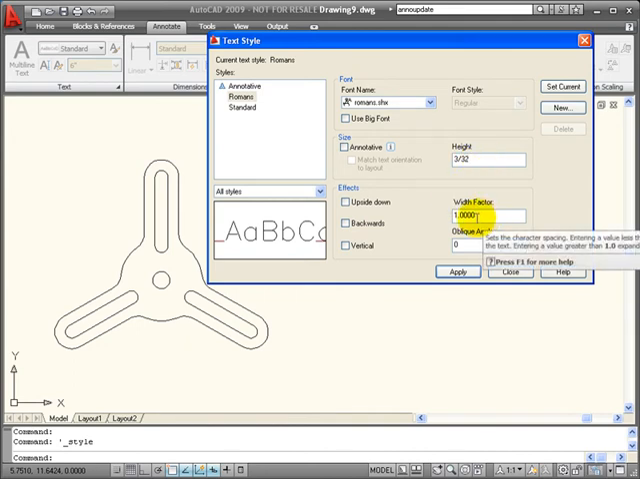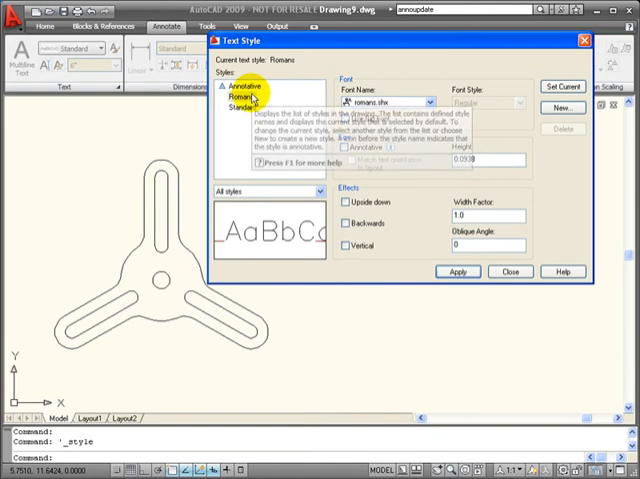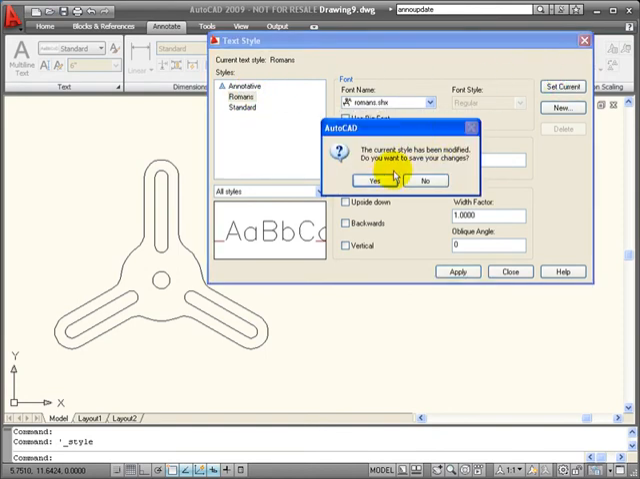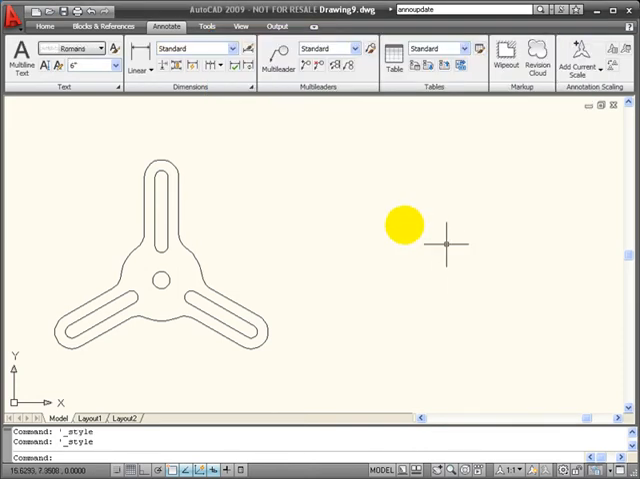I can set a width factor. I'm seeing a preview of what I would see right down here. So if I did set a width factor that was greater than 1, it's going to spread my text out. The default is 1. I can put effects on my text style, and then I can set this text style to be current. It applies it, and I can close. Now this text style is now my current text style.